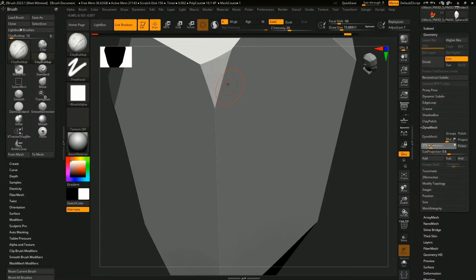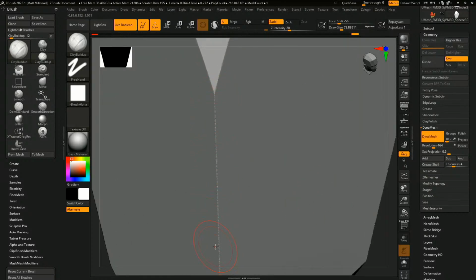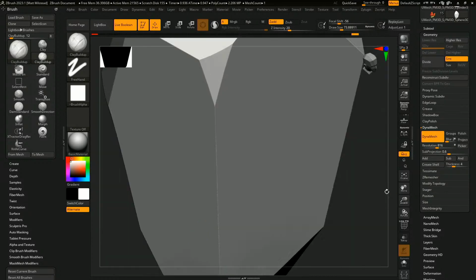I'm going to dynamesh it pretty high. Normally, this is against my rules. I try to keep it low at first and then go up. But we want it pretty high dynamesh. So I'm going to go maybe 400. And we can still see the little dynamesh dots. So I'm going to go even a little higher. All right, there we go.